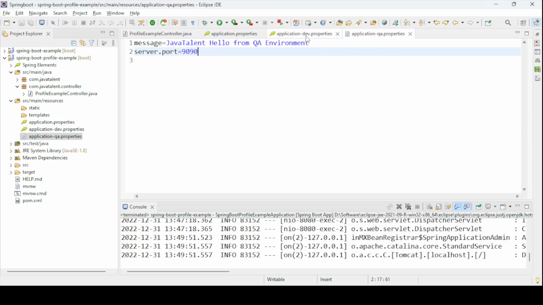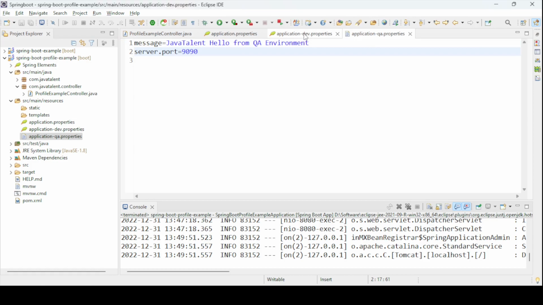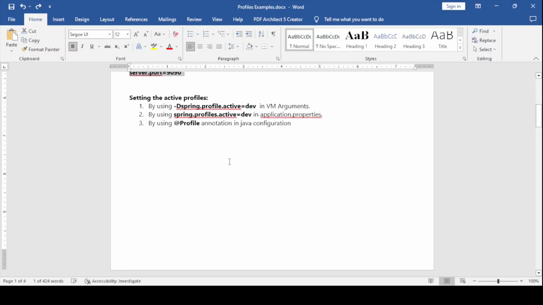So our two environments are ready, dev and QA. If I'm not going to print any messages, they will be coming from the default application.properties file. So let me go ahead and check in how many ways we can activate our environment, like the dev environment, QA environment, or any other environment. How many ways can we activate it? Let me go through that.